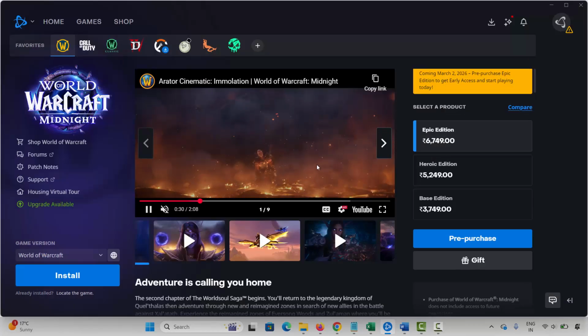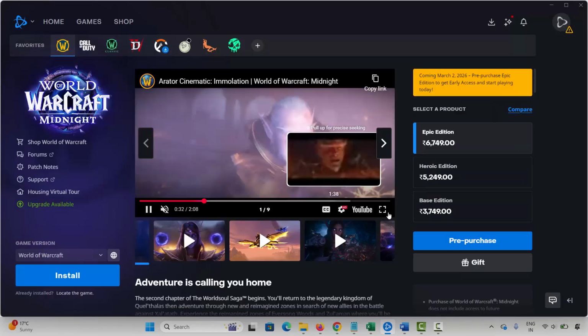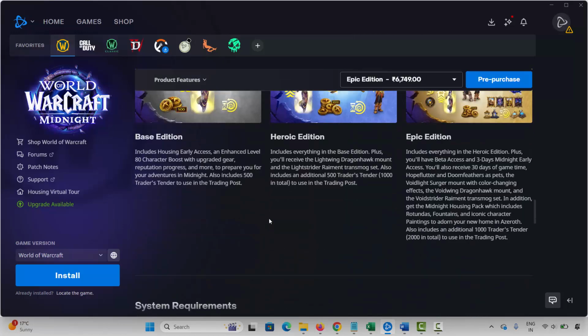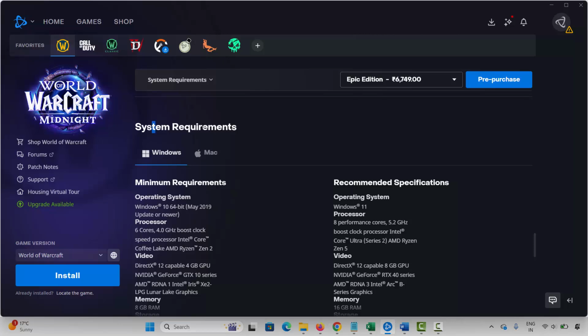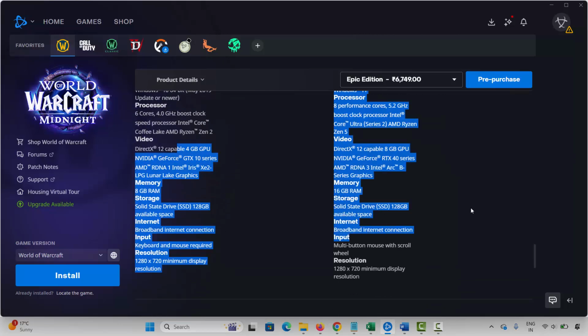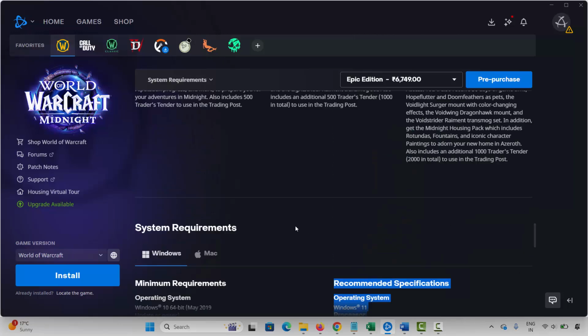The very first method is to check system requirements of the game. So when you search for the game, you can go below, and after you go below, here are the system requirements to play the game. So make sure your PC has all the required specs, and after that try to launch the game and then check if the game is launching or not.